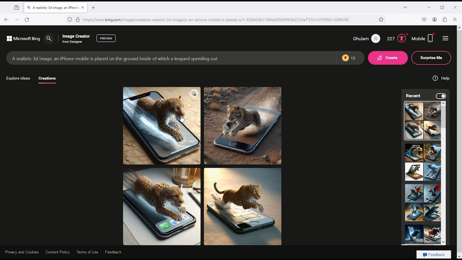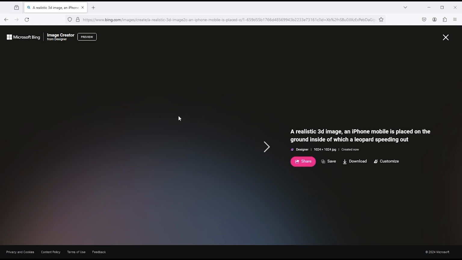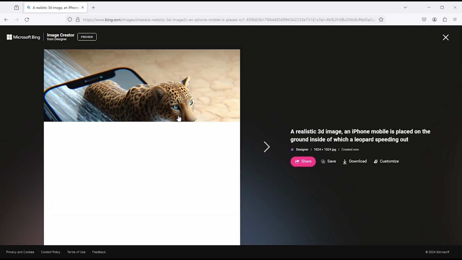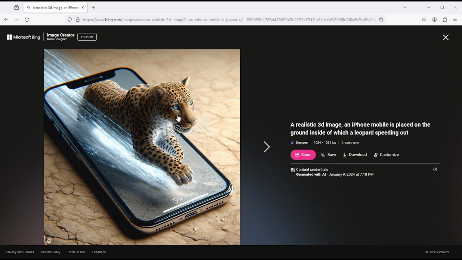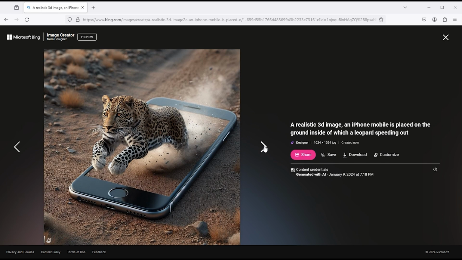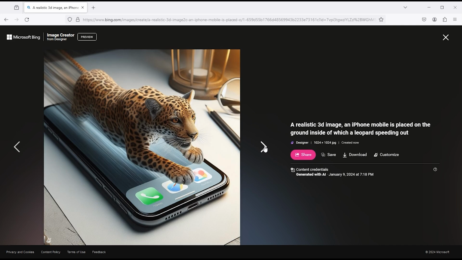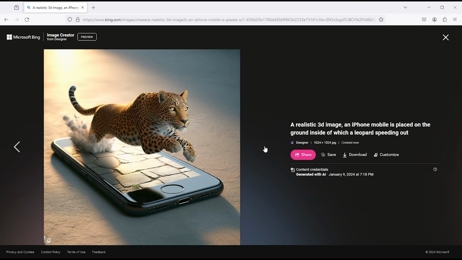And here are the results. Click on the image to preview. If you want to download, click here.